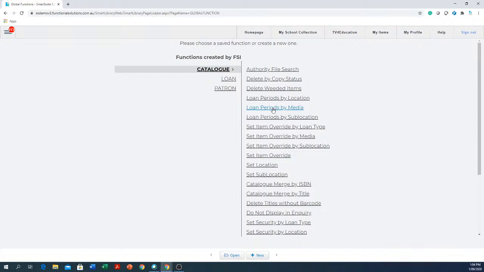And at the moment, equipment can be borrowed for 30 days. And you never get access to this media because not only is it borrowed for 30 days, you have to wait 30 days before you can then follow it up. But you can say, no, I'm going to reduce my loan periods on all my equipment to 7 days. So just click on that, loan period by media. So all you're doing is just selecting which one you want to work in.